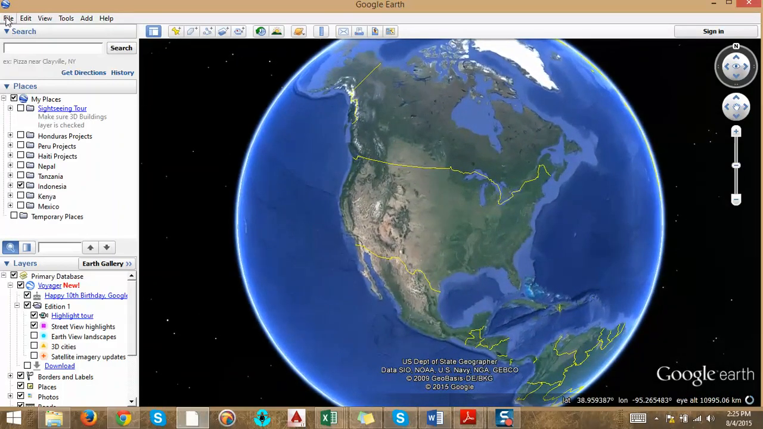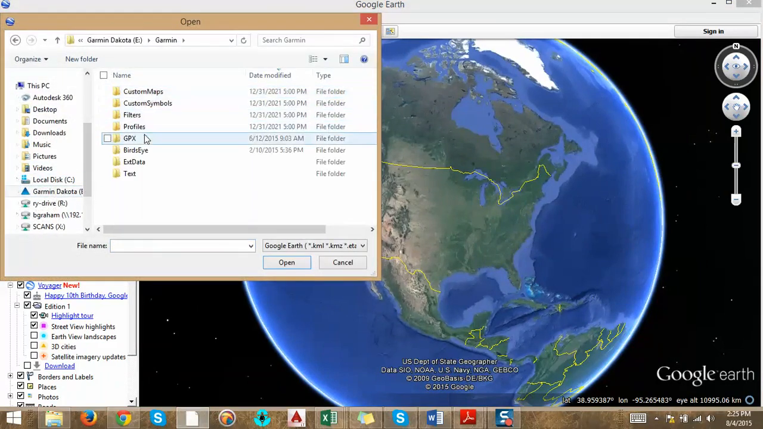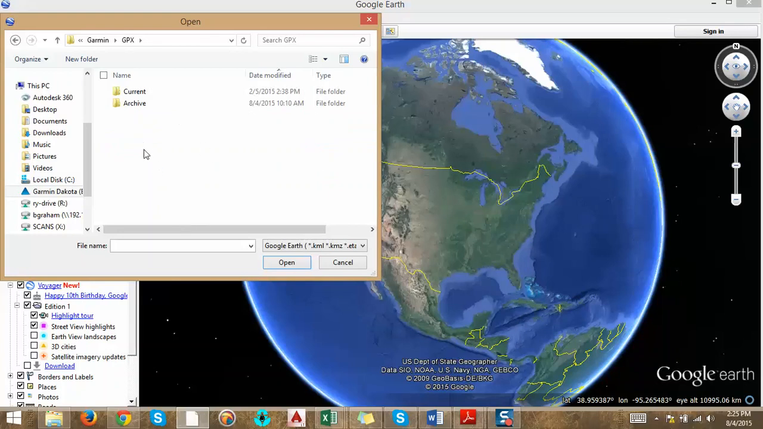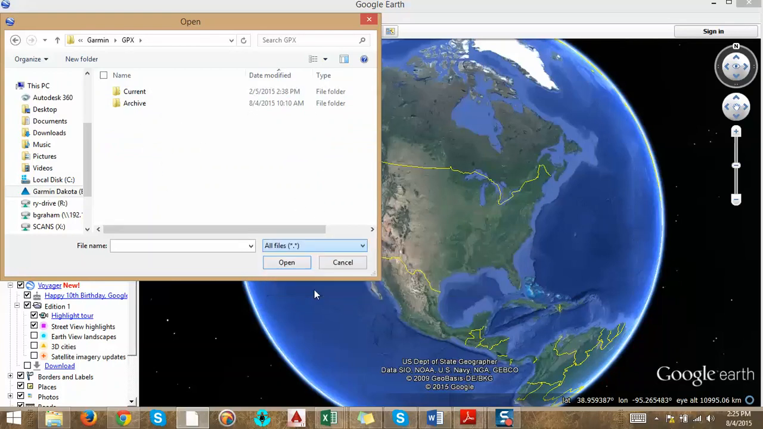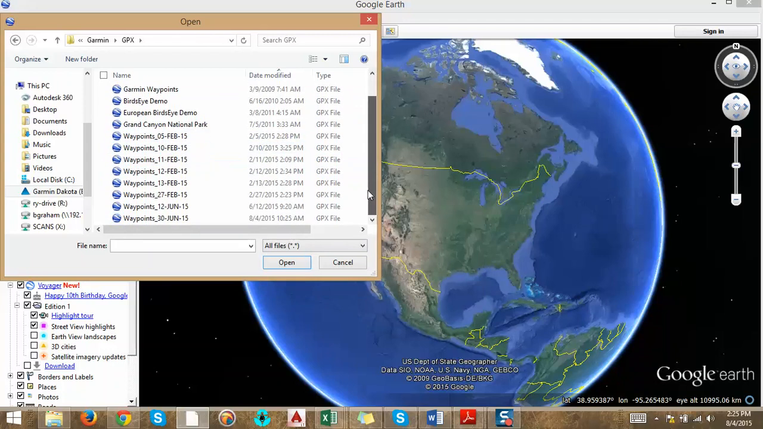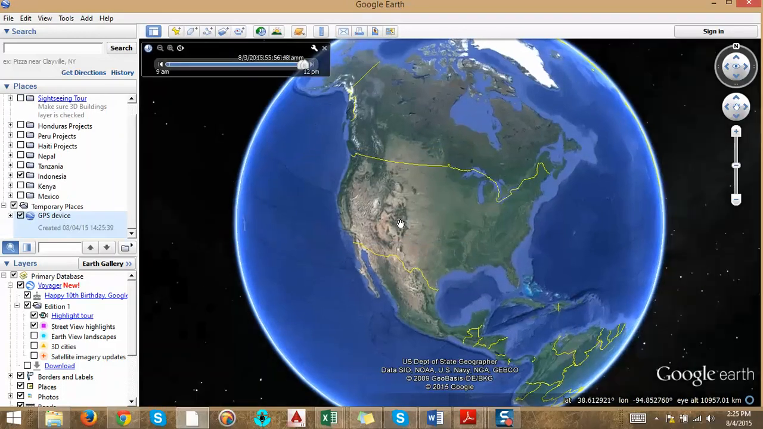Alrighty, once in Google Earth, you go to File, Open, click on your Garmin, go to GPX. You won't see it initially, but if you come over here to this drop down and you click All Files, it'll show you the file you want. That's 30th of June. Click Open, press OK.